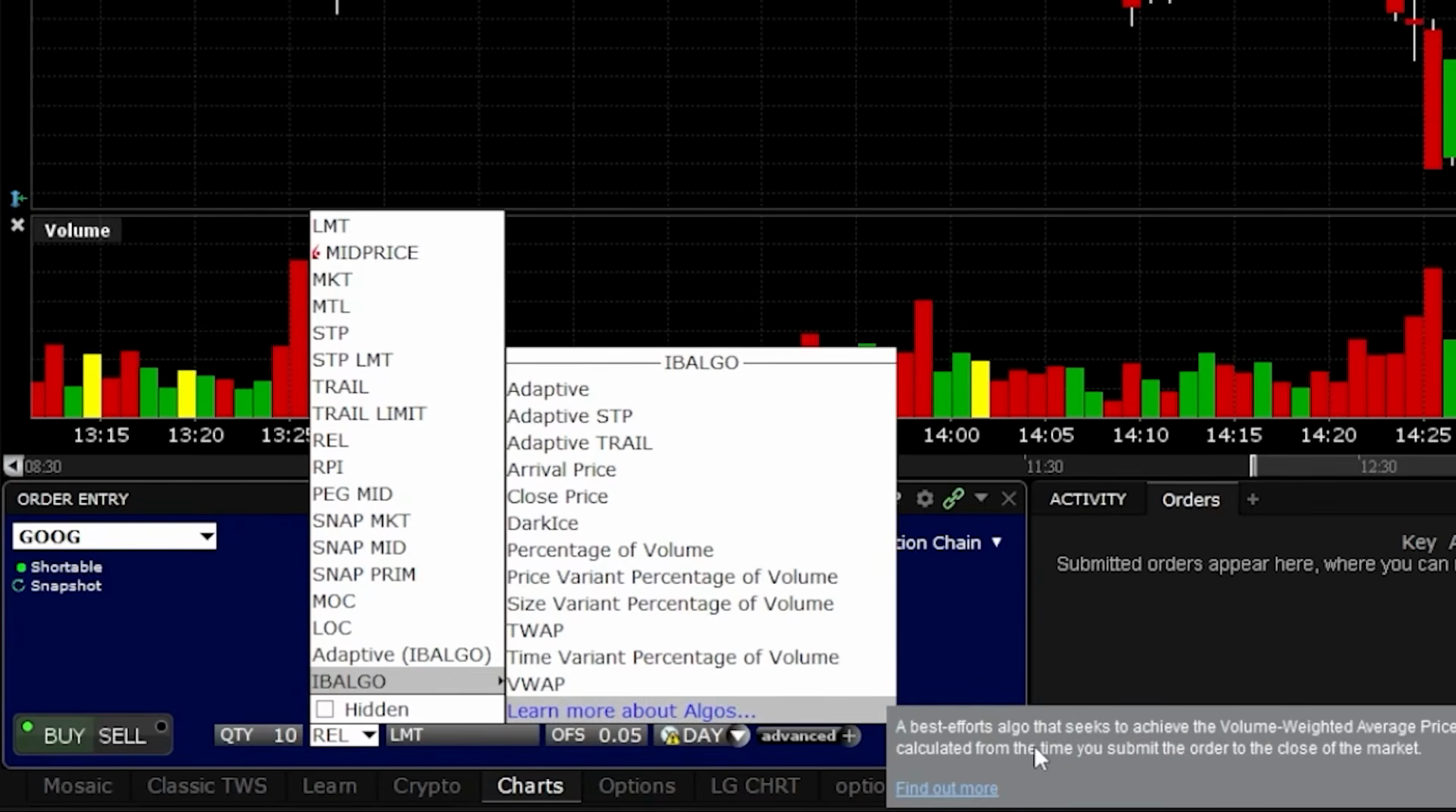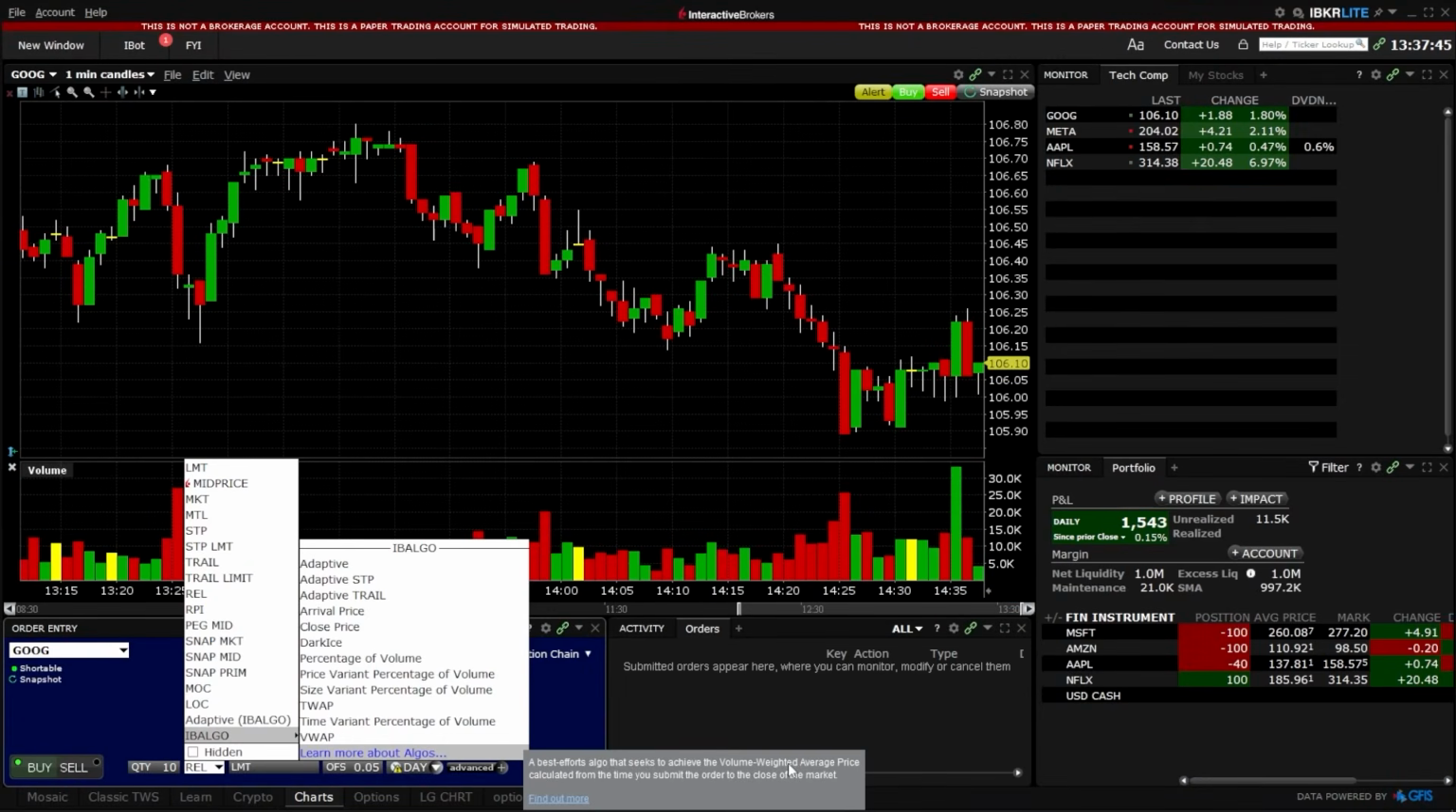So in this case, it says that the VWAP 1 would be looking for a best efforts algo that seeks to achieve the volume weighted average price of the stock right now, and that's how it's going to open or close the position. But definitely take a look at these and find out which ones you might find useful, and hopefully after all this, you now feel at least a little bit more comfortable with all the order types available.